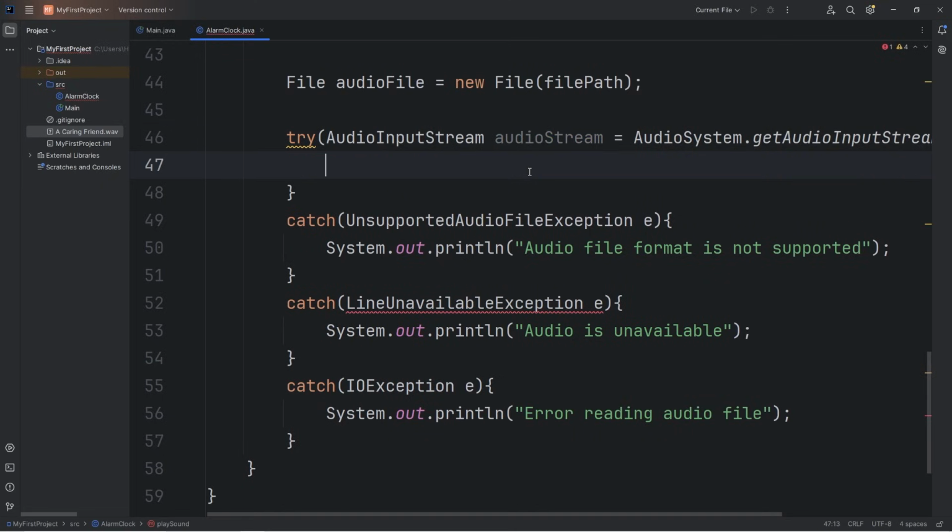We need to create a clip object. A clip acts as a player that plays an audio stream. Within the try block, we will create a clip object. Clip equals, access the class AudioSystem. Call the getClip method to create a clip object. Import this class.